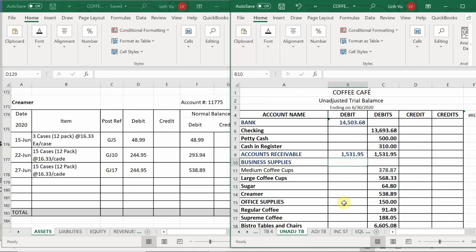So, like I've mentioned before, my business supplies consist of my medium, large, sugar, and creamer. So this is where I'm going to do my equal sum, because I'm going to add up my coffee cups, medium, large, my sugar, and my creamer. And that's going to give me a total amount in my account right now. So in this case, I should have a grand total of $1,550.89 in my business supplies, because that's totaling up everything.